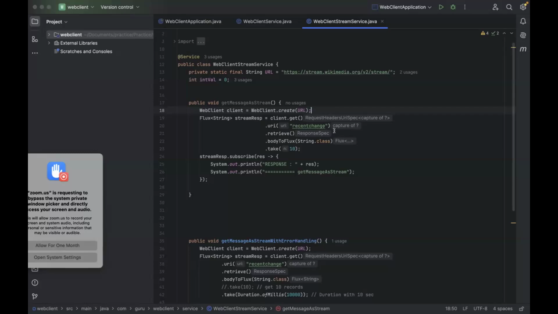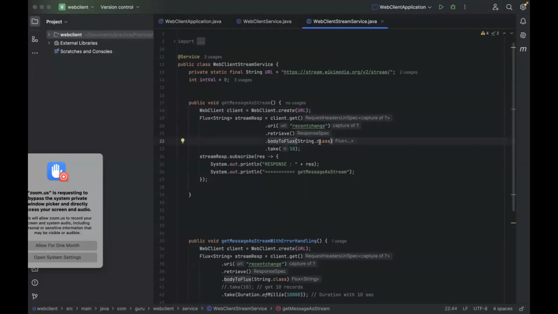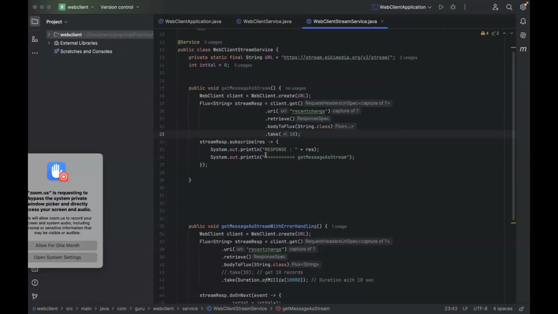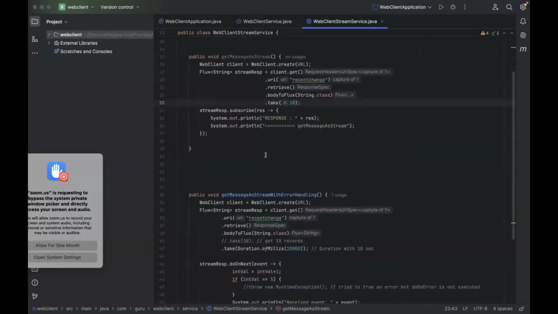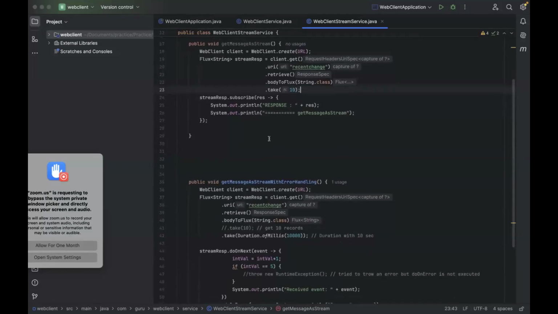Then .retrieve to read the data from the response body, and he wants to map that response to the Flux object. It's not bodyToMono, it is the bodyToFlux concept. So String.class, then take(10). For every 10 seconds, he's going to take the response from there. So he got the Flux object, then streamResponse.subscribe. Whatever the Flux is available, he's subscribed to it, taking that response and printing it on the console.